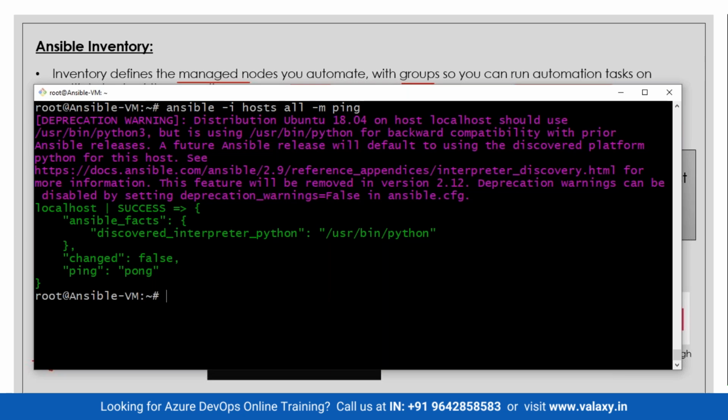Is it possible to manage the same host file at the same location? No, it's not in the same location. It's two different locations. I am right now in the root, and the default host file is at /etc/ansible/hosts. Those are two different locations.